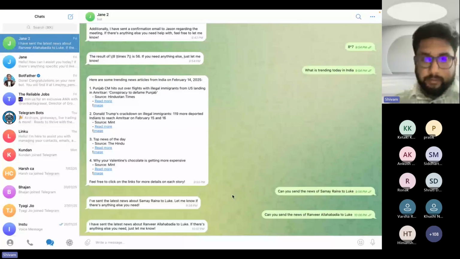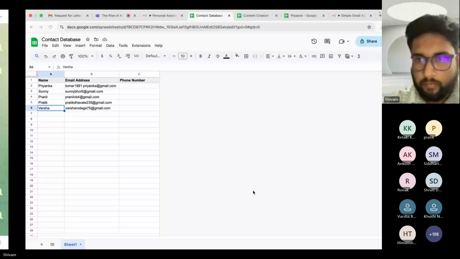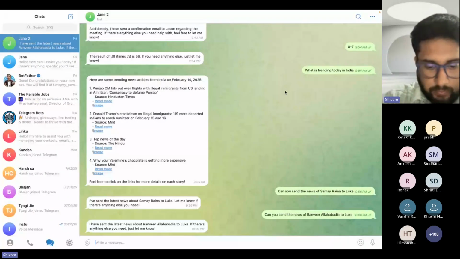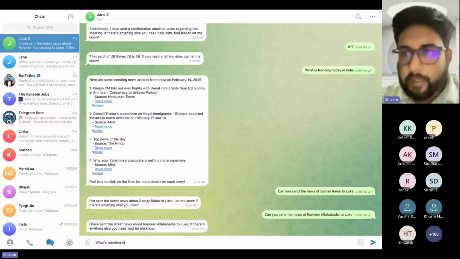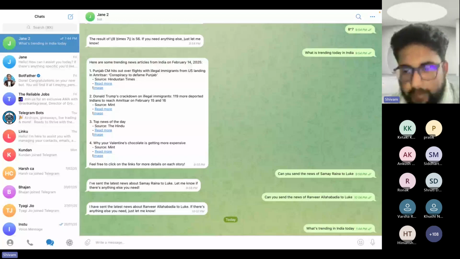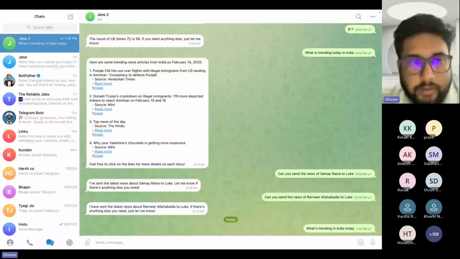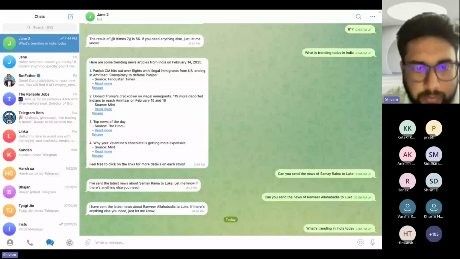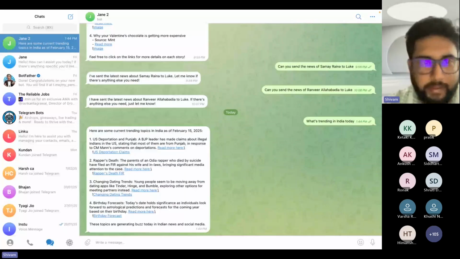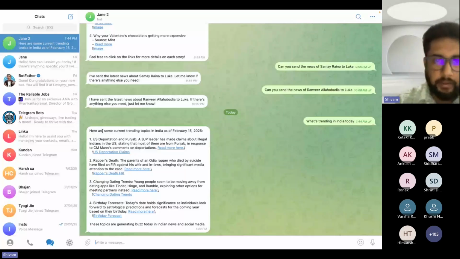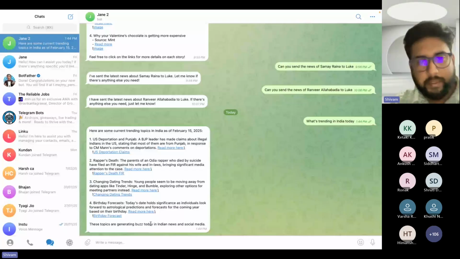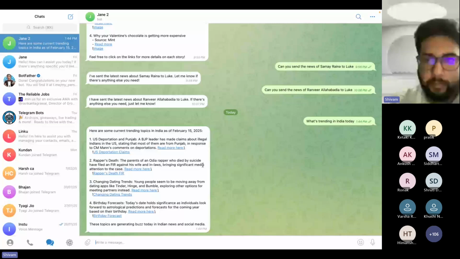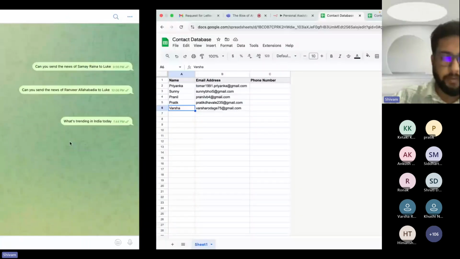First, let's try this with some simple things. What's trending in India today? Since it has access to a research agent, I think it should be able to fetch the news, right? So the research agent has access to some news APIs, and it has access to Wikipedia, and I think it also has access to SERP API, which is the Google search. So what's trending in India today? So here are some current trending topics in India, right? You'll see that since the web is also connected to ChatGPT, this can be done by ChatGPT as well, which is fine. But we have built this using ChatGPT and using some of our tools, right?